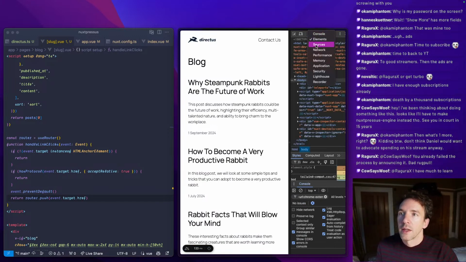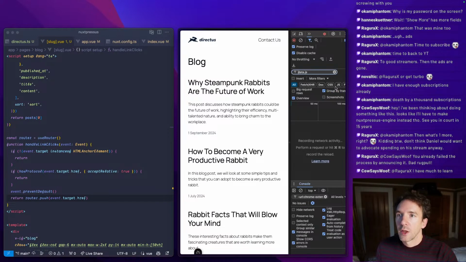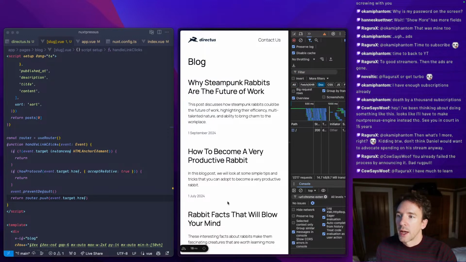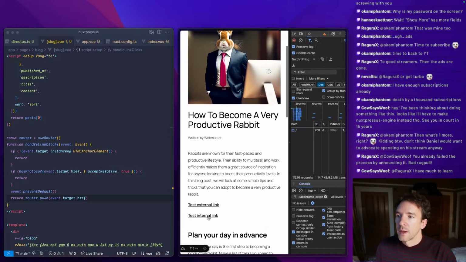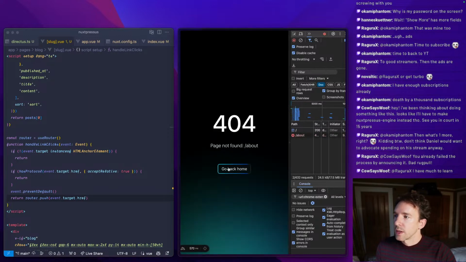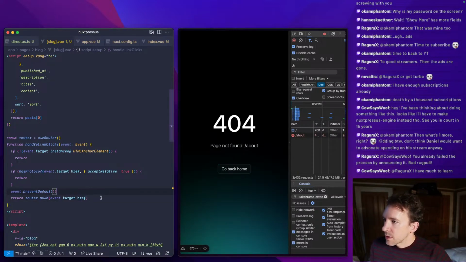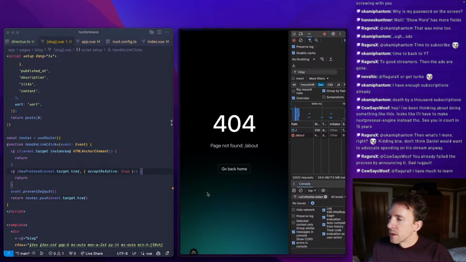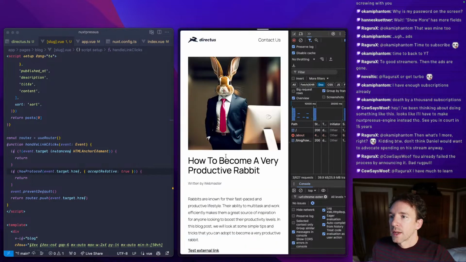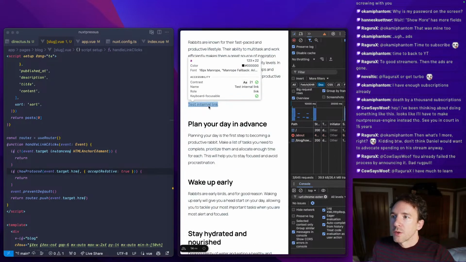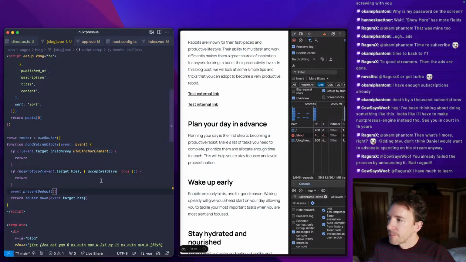Let's just check. So if I have a look at my network tab and I look for document, this is going to show me hard reload. So there's a hard reload. I click here, click back, click here, click internal link. Oh no, it is a hard reload. Why is it a hard reload? Wait a second. What is the href? Oh, the href has a protocol. It's already HTTP.